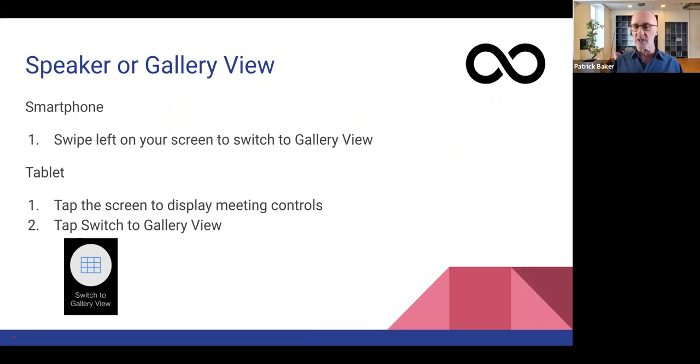You should see a button that says Gallery View, or in the case of a tablet, like you see on the slide here, switch to Gallery View. If you haven't already done that, give that a try. That allows you to see all the other participants on the call. You have to have your video on, otherwise you'll just see the person's name or their profile picture. This is handy when you want to be able to see everybody on the call.